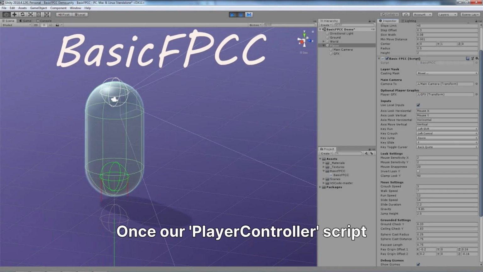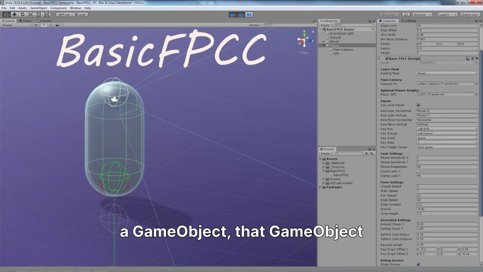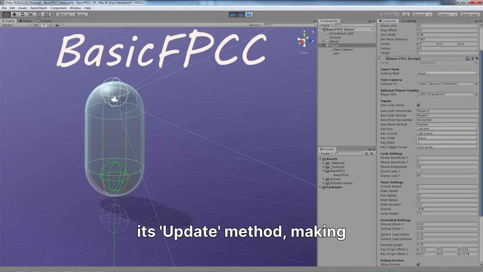Once our Player Controller script is successfully attached to a game object, that game object immediately inherits and possesses all the properties and behaviors that we meticulously defined within our script. For example, it will now have a move speed property and will execute the logic contained within its update method, making it a fully functional game entity.